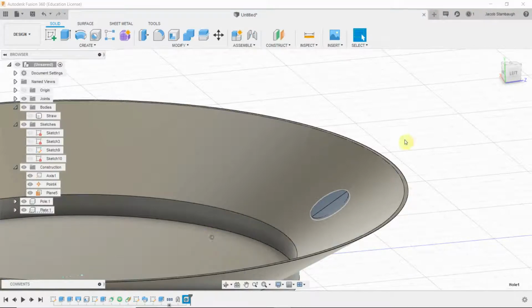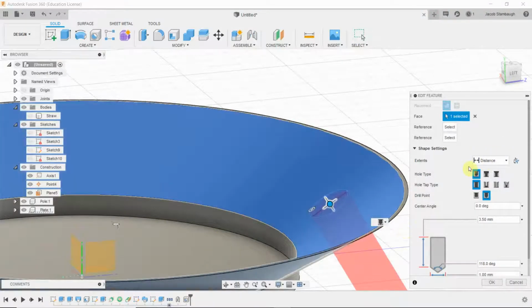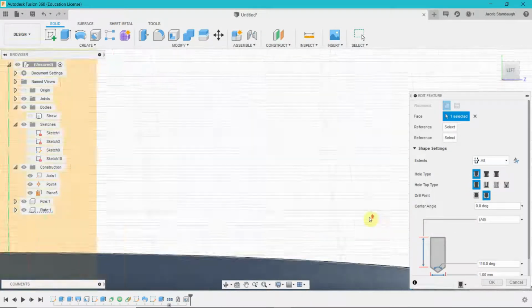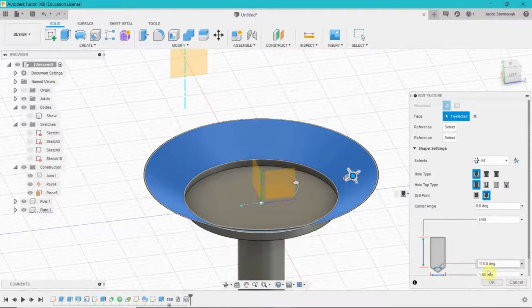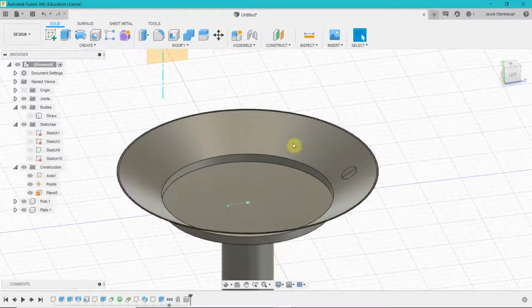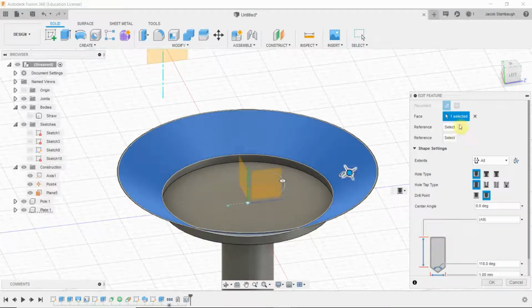So if we go edit feature, distance. Oh yeah, we didn't select. We have to select that we want it to go to the other side. I think that should work. Why is this being buggy too? Edit feature. Face. That's where we want to draw it on.